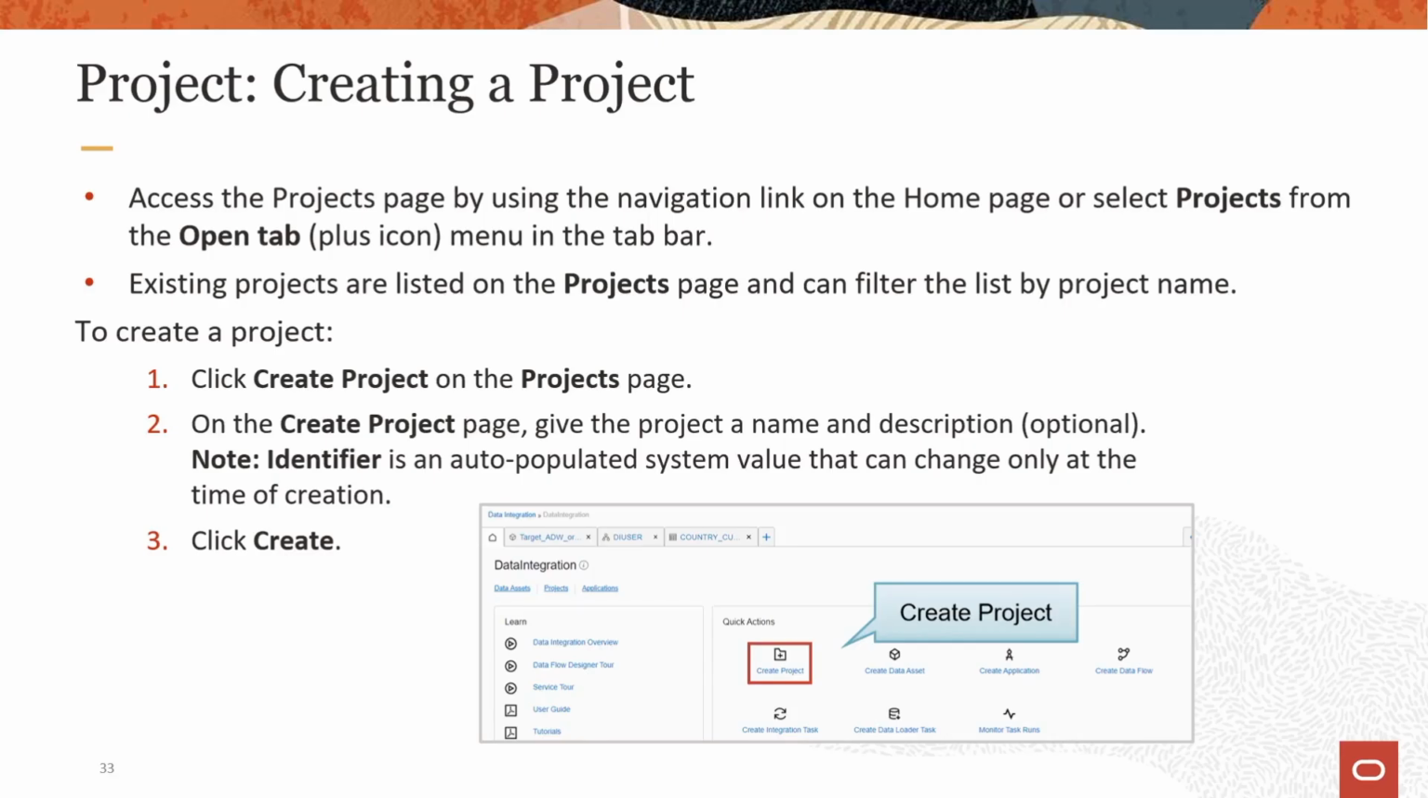Perform the steps listed here to create a project. Click Create Project on the projects page as shown in the screenshot. On the Create Project page, give the project a name and an optional description. Then click Create.